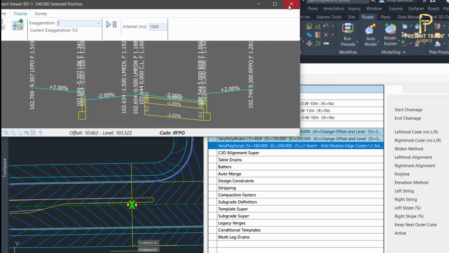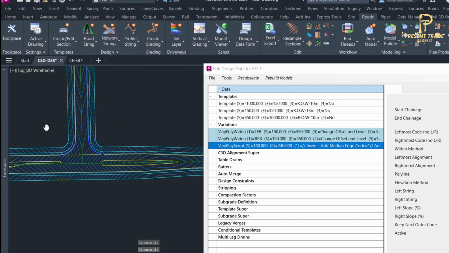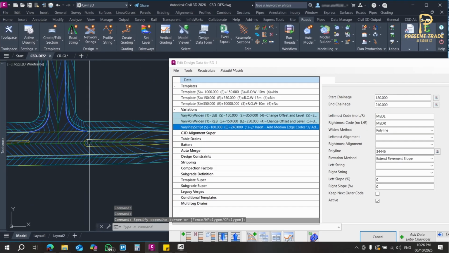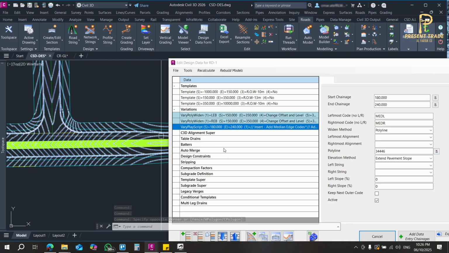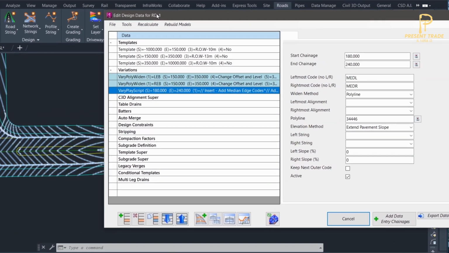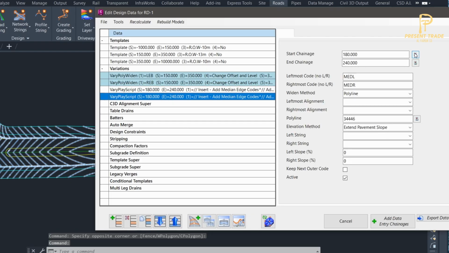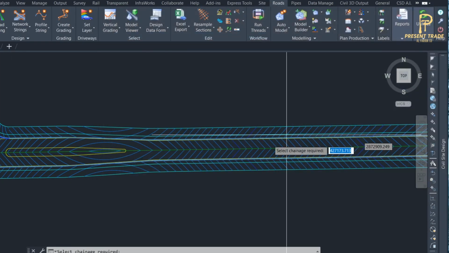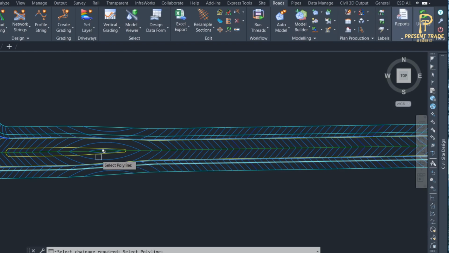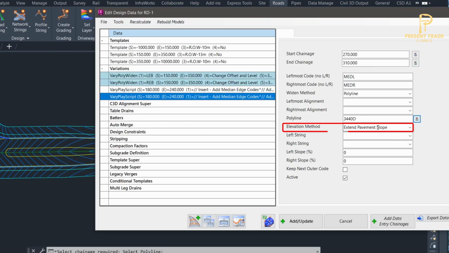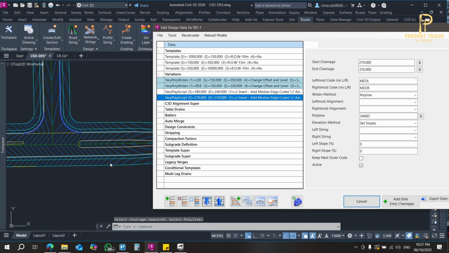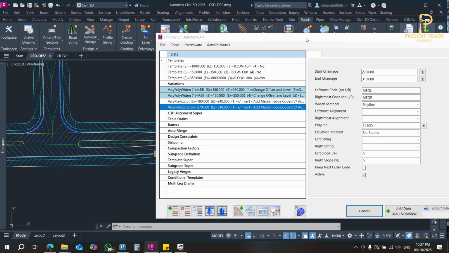Now let's try a different shape of median, like the one on the right. You don't have to repeat everything from scratch. Just highlight the variation you want to copy, then click on Copy Entry at the bottom left. We'll change the chainages and select a new polyline. This time, let's set the elevation method to Set Slope. Then click Add/Update again. Click Auto Model to see the new surface.